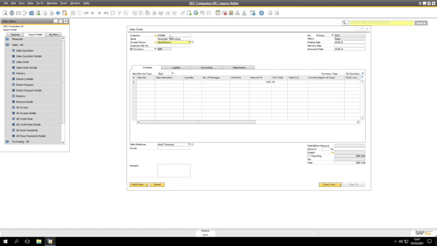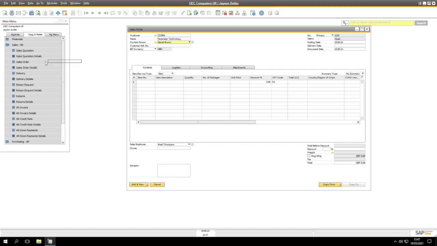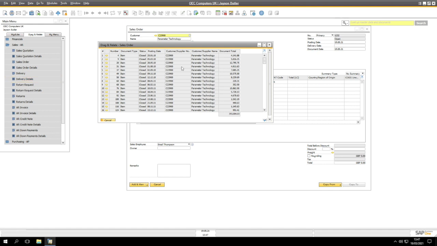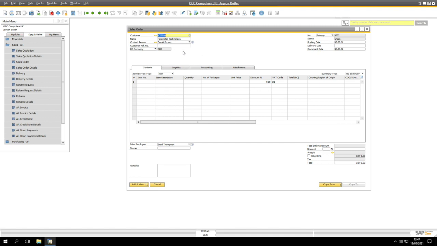We can obviously use the drag and relate functionality, so we can drag the business partner code onto the sales order button and see what they've actually ordered from us previously. But I want to try and speed up this process and make it a little bit easier for you to use on a day-to-day basis.